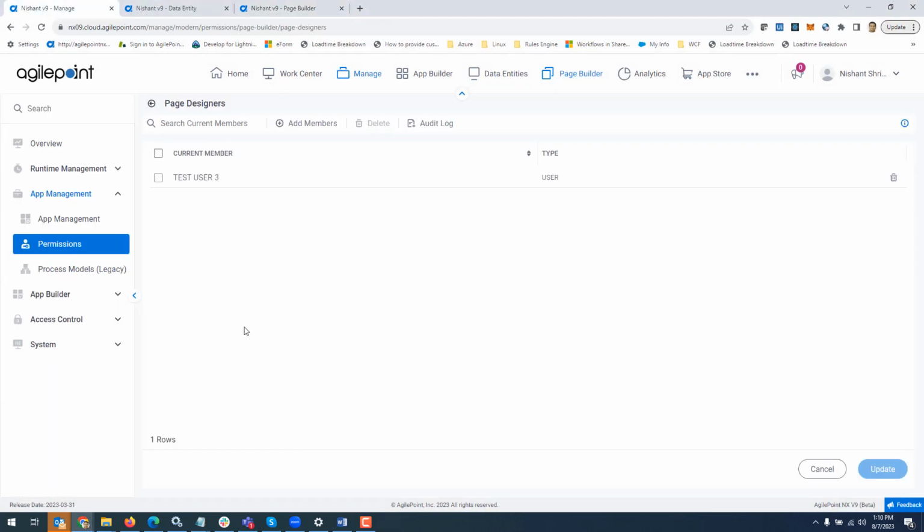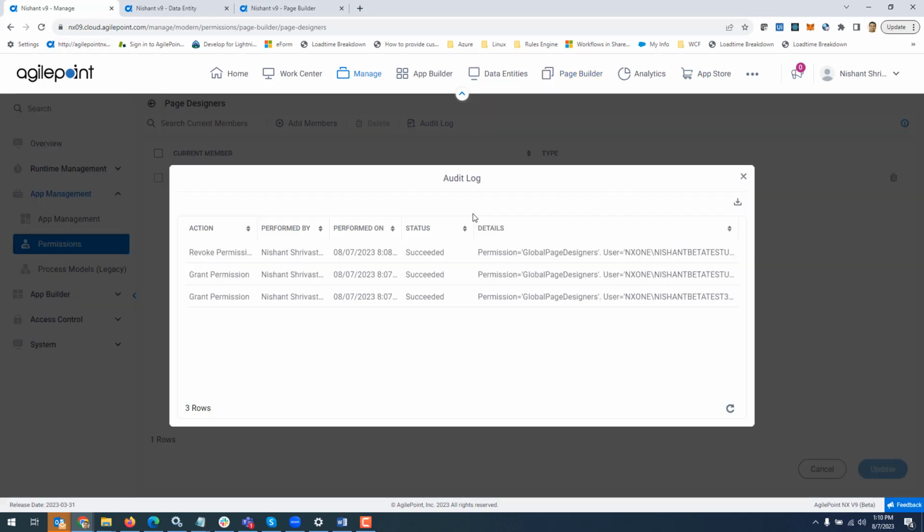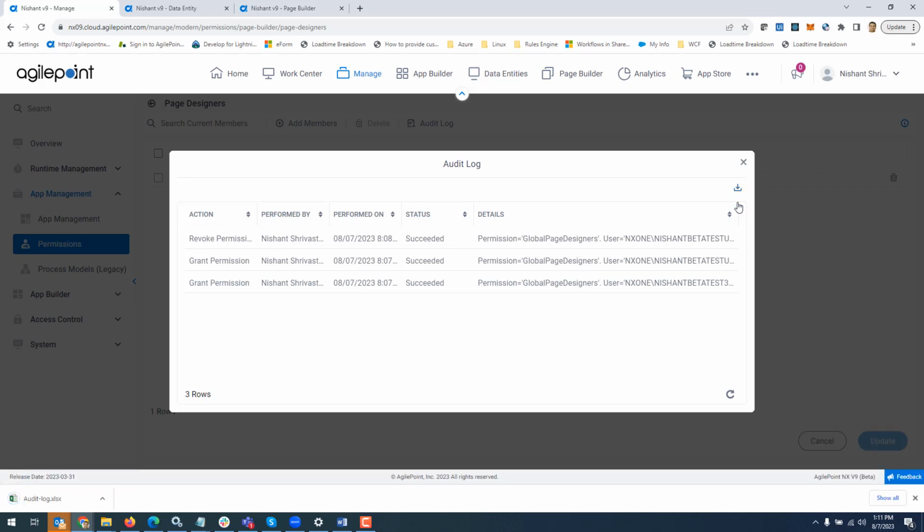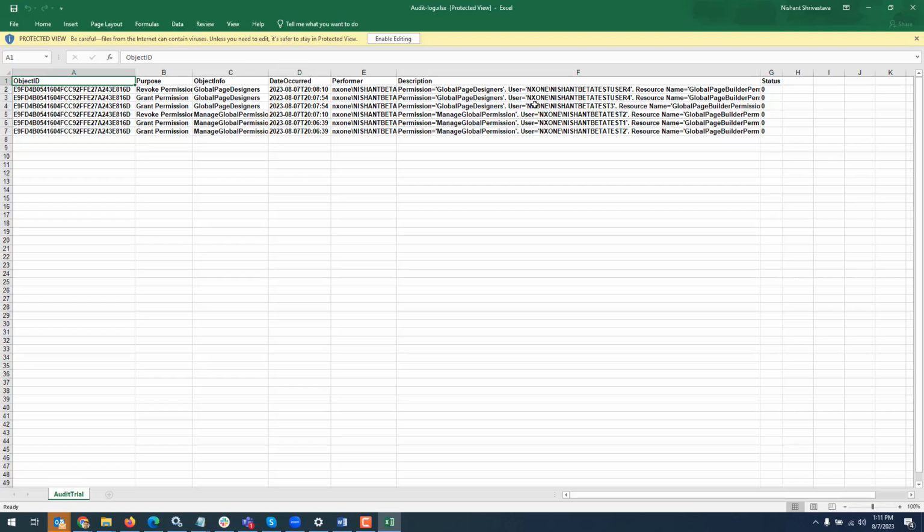As I mentioned, if I go back to the Manage Center over here, if I bring up audit log on any of these screens, there's a download button which is available on the Manage Center as well. So I can see the entire audit log for that particular object.